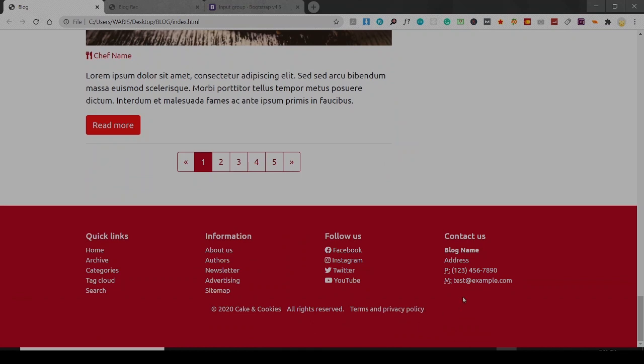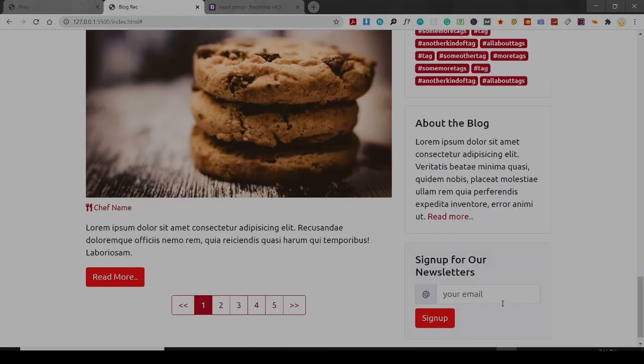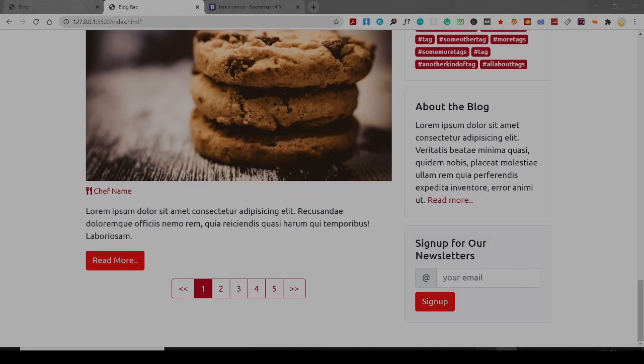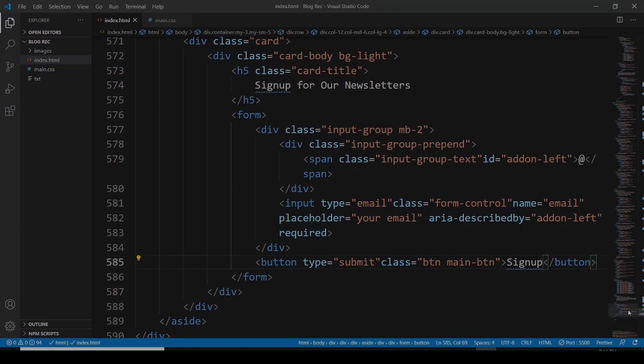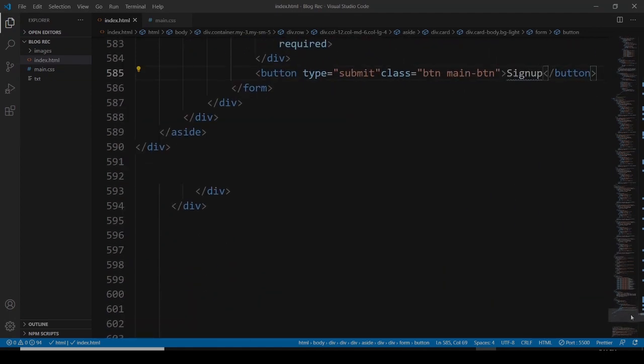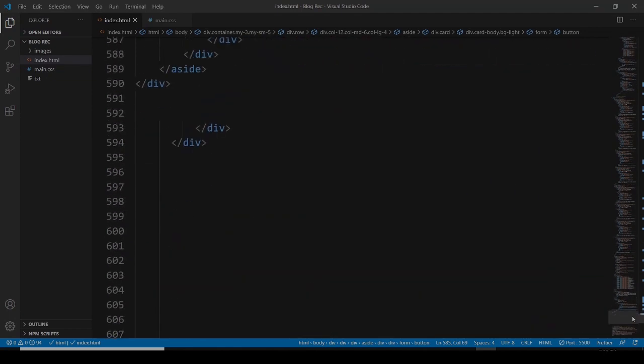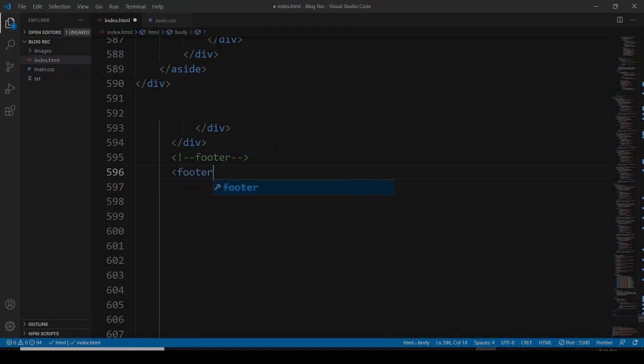Now we have a footer, so let's go and start working with the footer. Okay, so we are here, and here let's start the footer. Okay, so now in the footer, let's go with the footer element, assigning it a class.